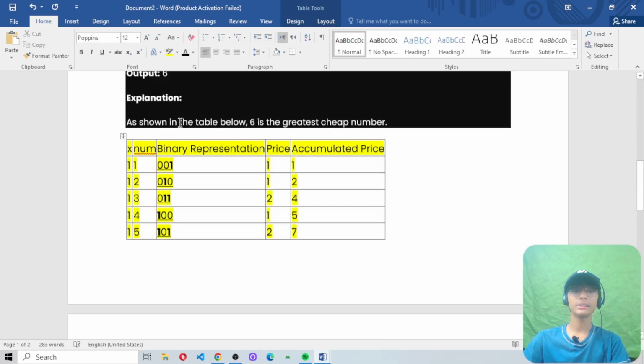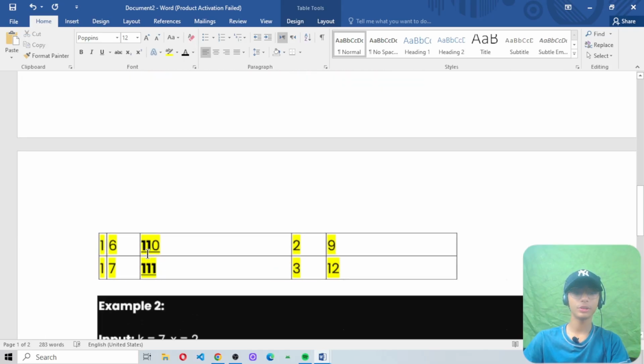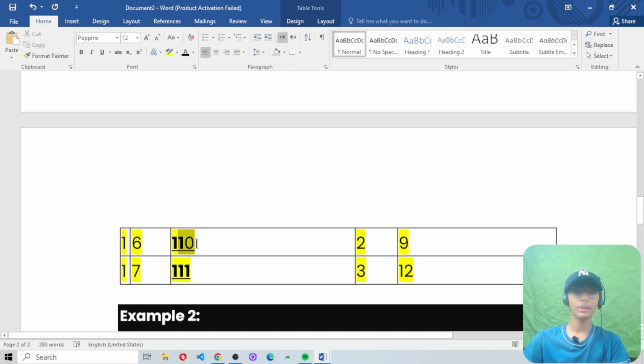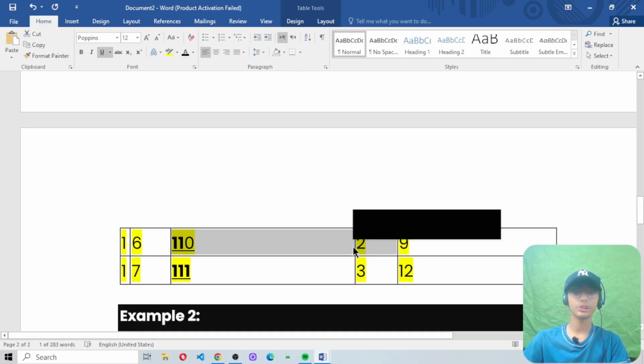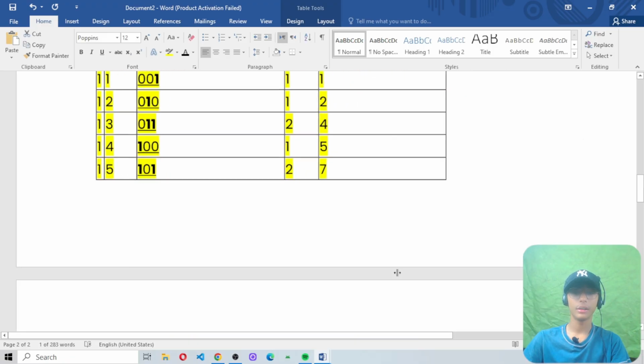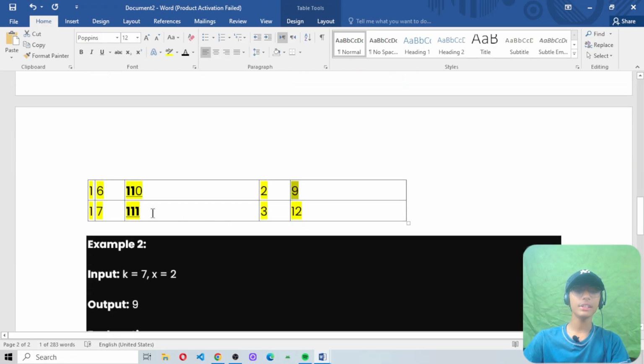6 is the biggest, 6 is the greatest cheap number, because in the 6 we wrote it in binary as 110. This is a binary number, and there are 2 set bits and the price is 2, so that's why. So anyways, let's come down.